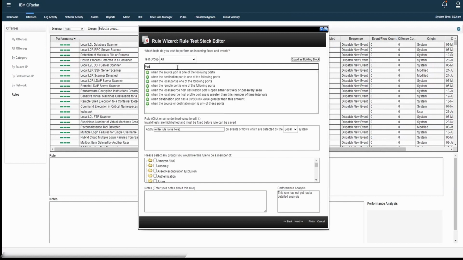Let's in fact do that. How about we look at port? We just do a port, and as I mentioned previously, you see that the same filter is present. The source port is one of the following ports. I'll put in a rule name, test underscore 1, 2, 3, 4. Just putting in a name, it can be anything. When the source port is one of the following. As I said, this is a common filter which is present across events as well as flows. And that's why you see this here.